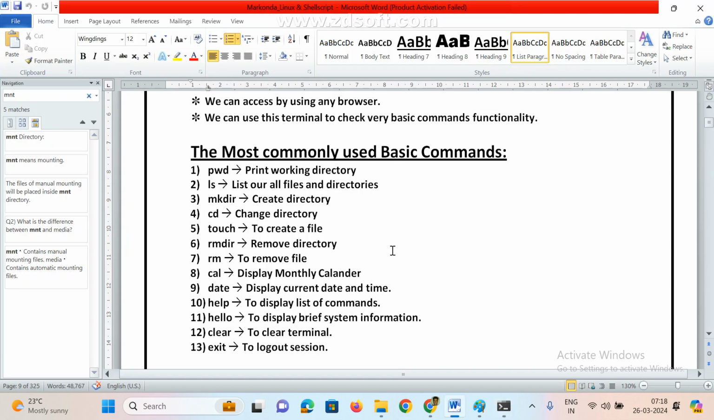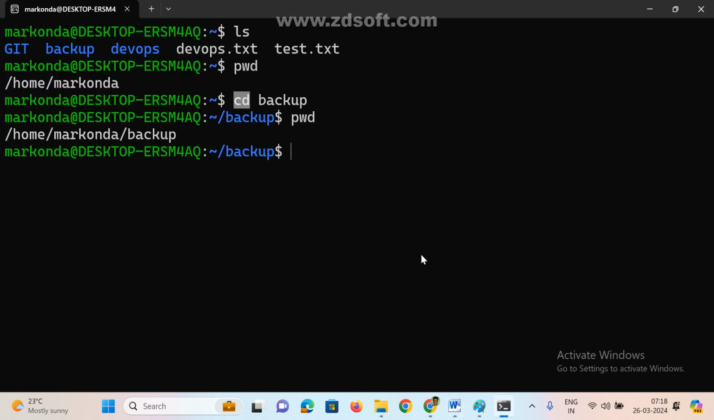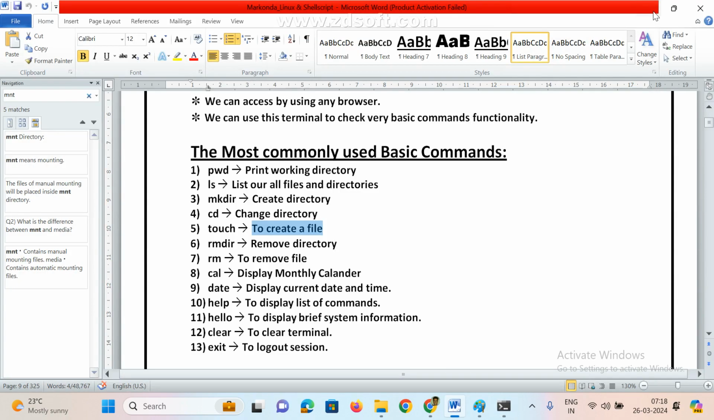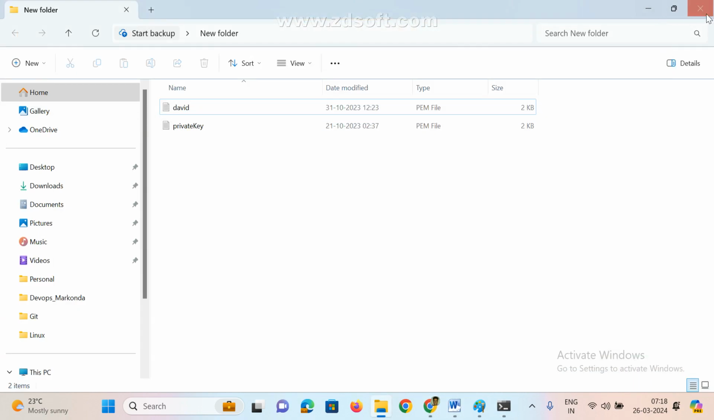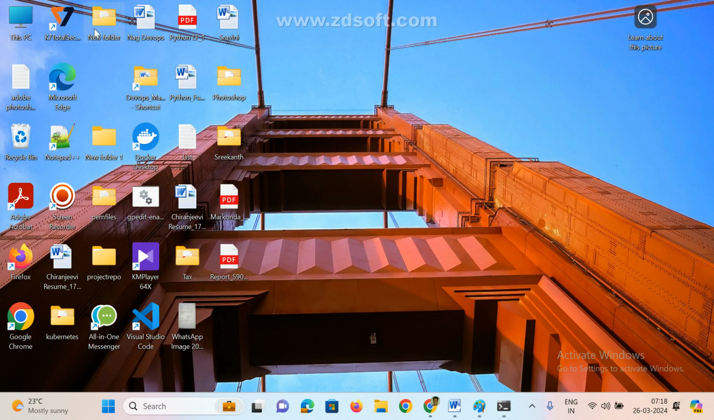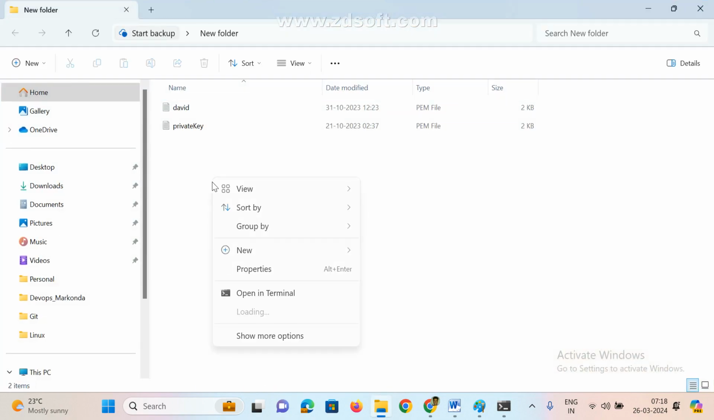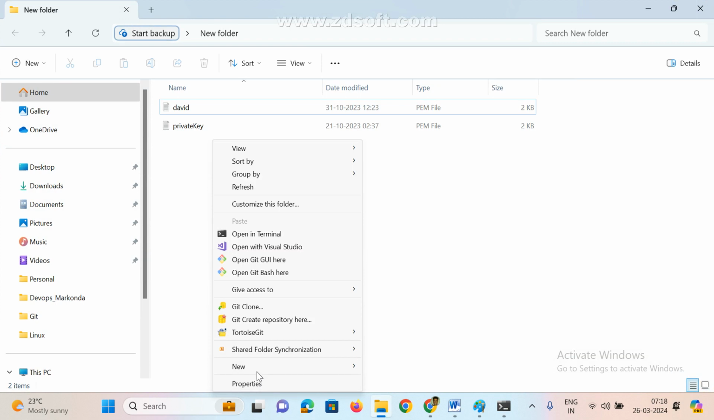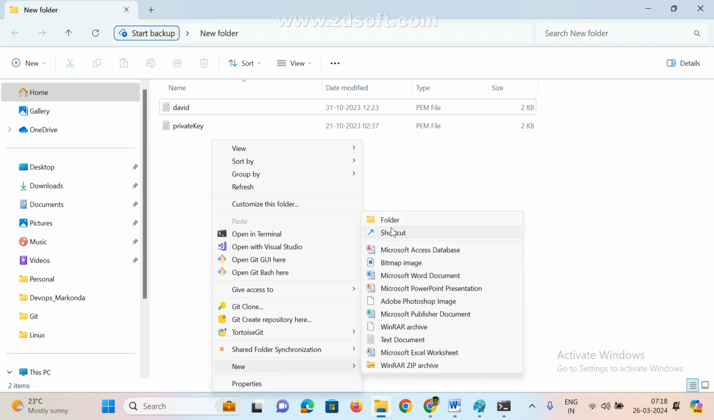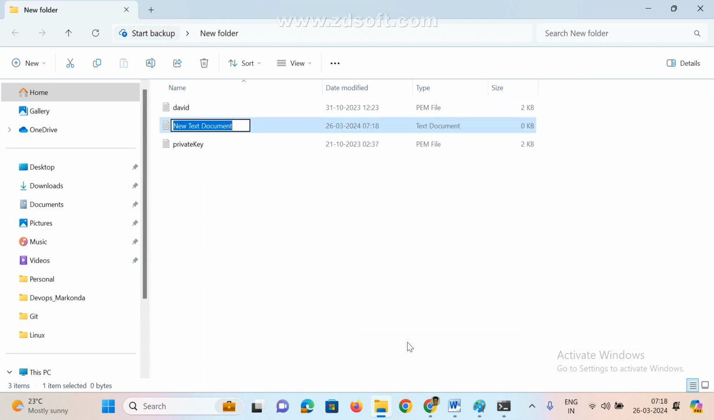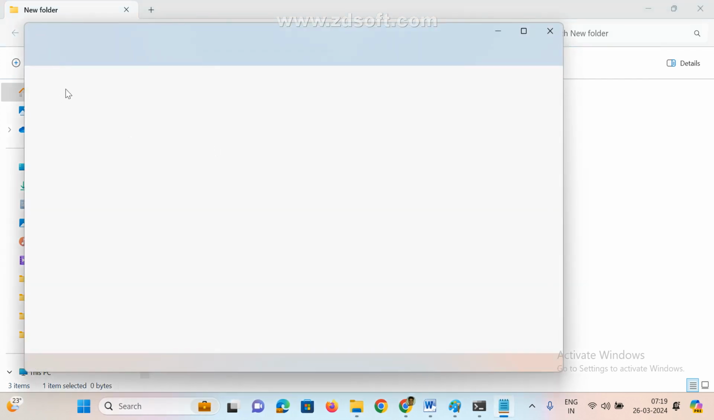Now I want to create one empty file. There is one Linux command, the touch command. If you want to create an empty file in Windows, how do we create it? Suppose you need one file. If you right click here, we create a file, any file, a text file. So this is the empty file. This is Windows terminology.